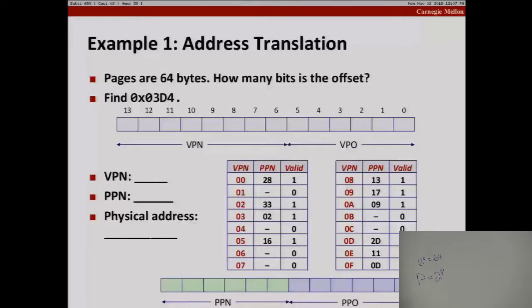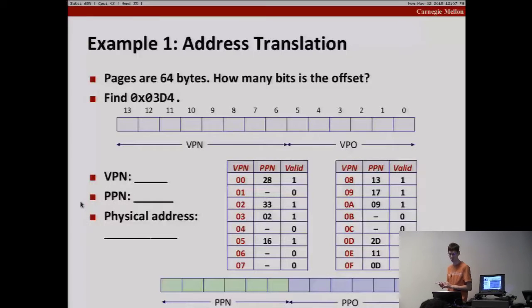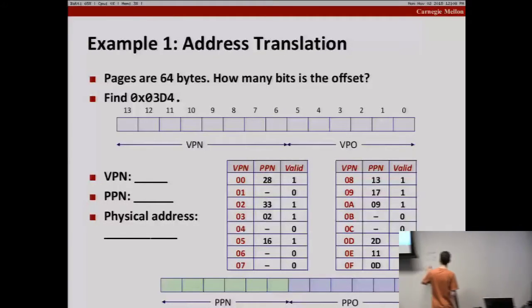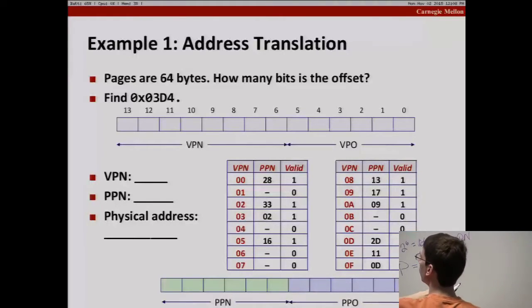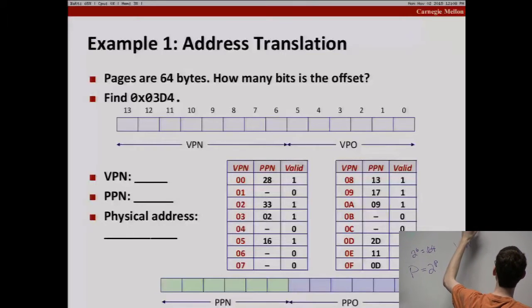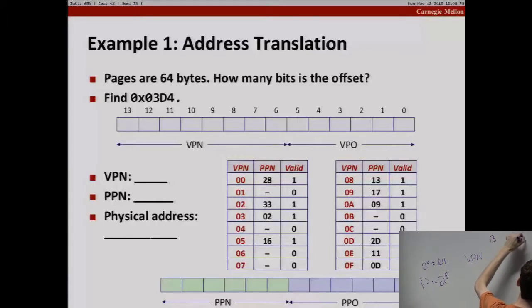Okay, so here's an example that we're going to do. We want to find 03D4, and we've been given this page table. We're going to first find the virtual page number and then the physical page number, and then construct the actual address. So let's start with the virtual page numbers. We've got bits 13, 12, 11, 10, 9, 8, 7, 6, 5.